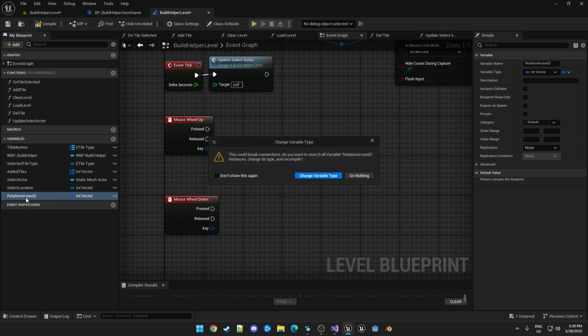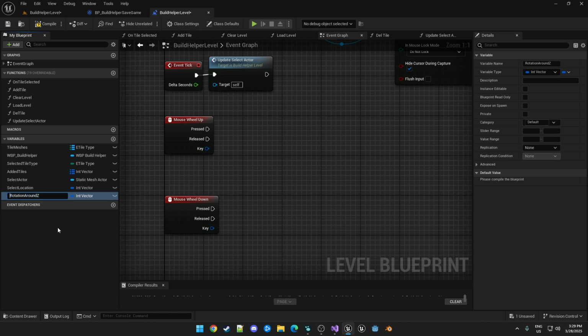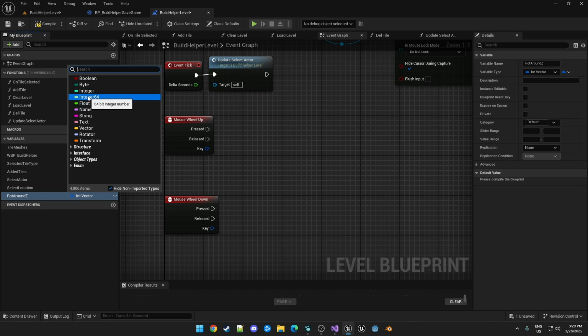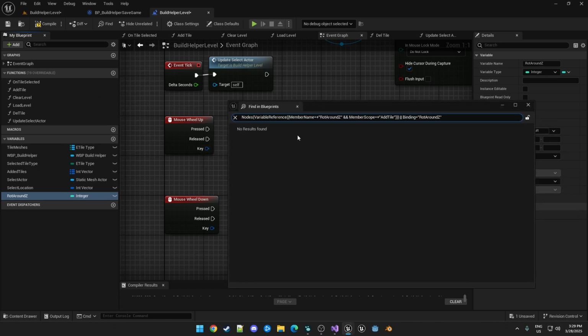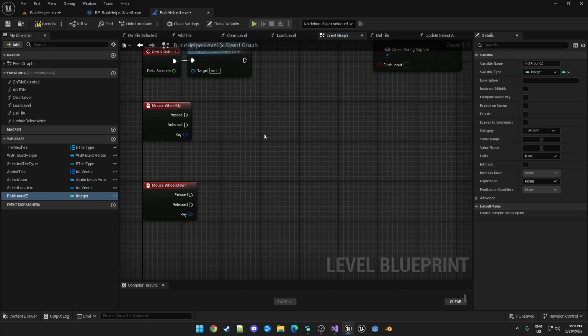Oh, because it's the same name as a variable used in a function, it's complaining. All right, so this one I'm just going to call ROT around Z and switch this one to an int. And hopefully it didn't change the name on the other spots. No results found, that's fine. So we'll drag these in.